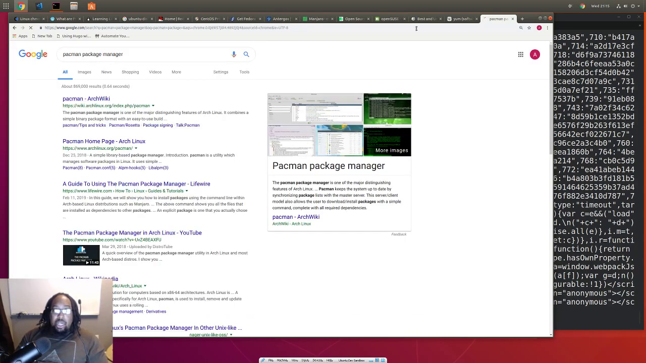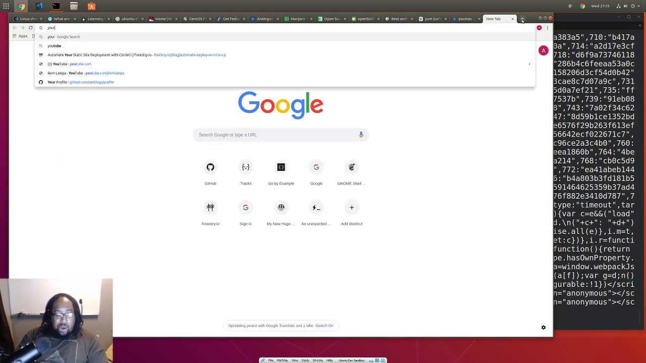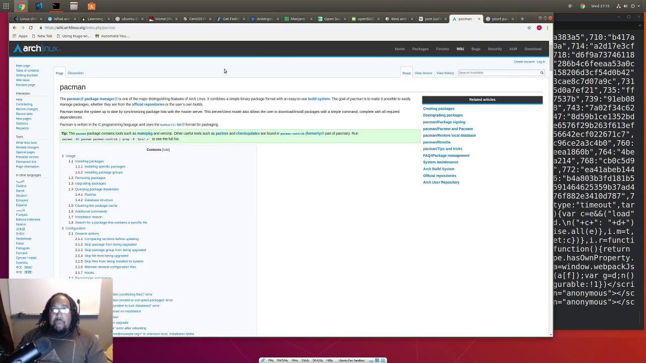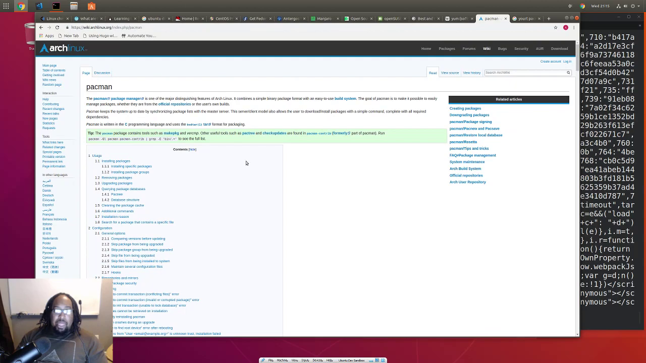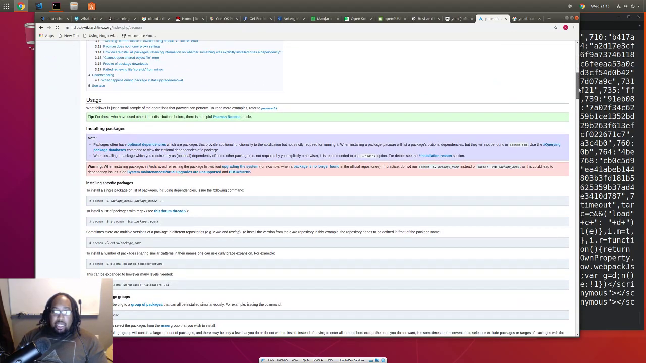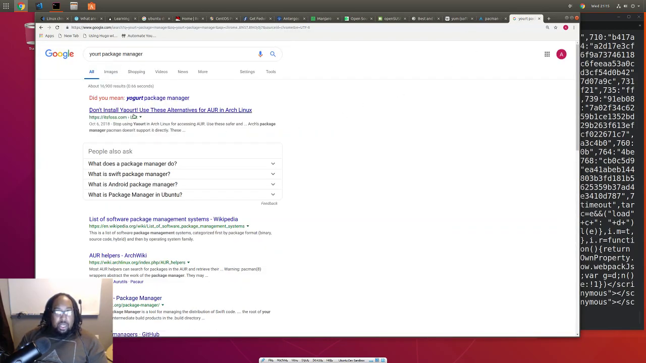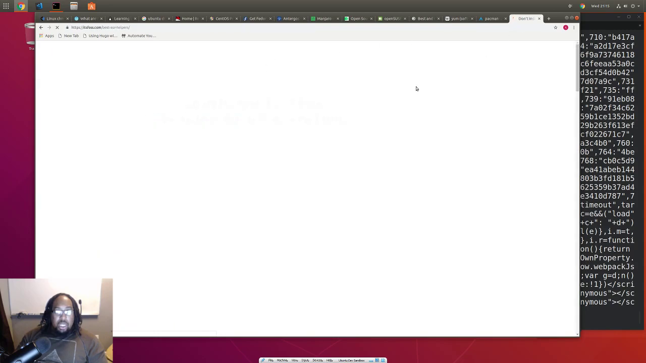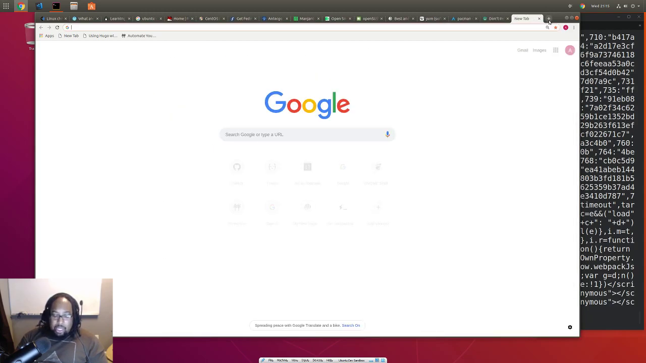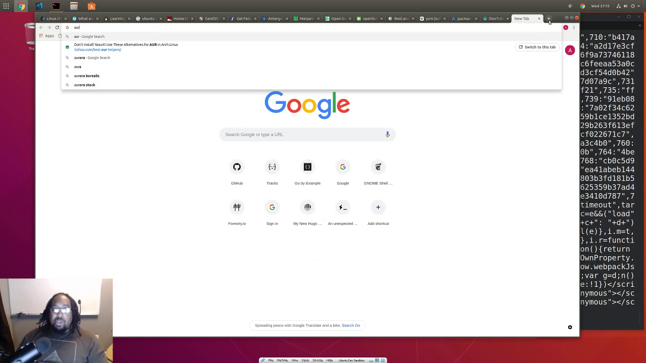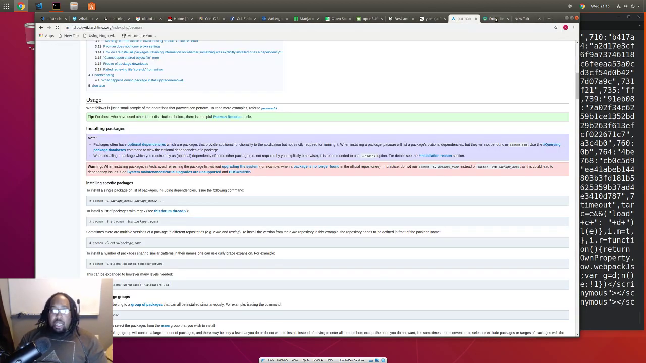Arch uses one called Pacman. There's Pacman, and there's one called Yaourt, I think. These are two big ones. So yeah, Pacman is the one for Arch Linux. The syntax is a little different, but essentially the same thing. People package up these things, and you can use pacman -S to install a single package. Yaourt is a package manager as well, and Arch also has the AUR, which is the Arch User Repository, which you can use to get some of this stuff as well for Arch.